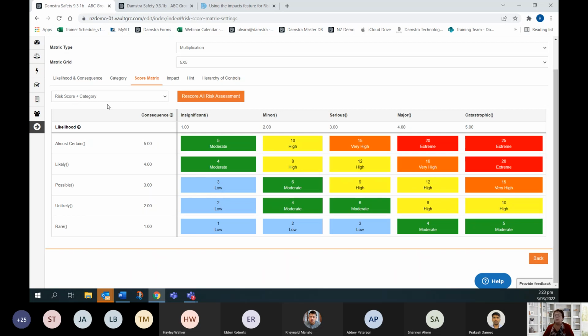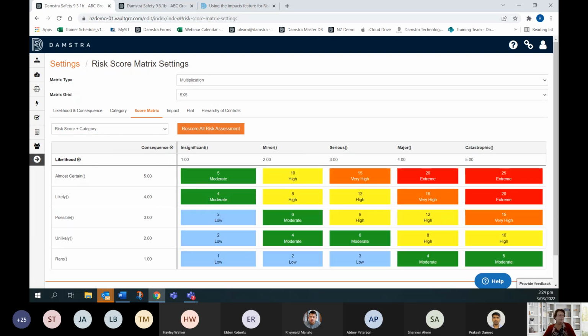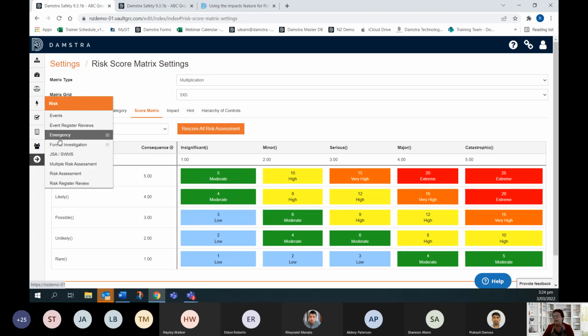Also up here, I've chosen risk score and category in my view. I could just do the category score, just like the colors, or customize it. I'm just going to leave it at risk score and category. So that's the background and the settings for the risk score matrix settings, how to make everything work. So let's go and have a look at the risk register now and do some risk assessments.